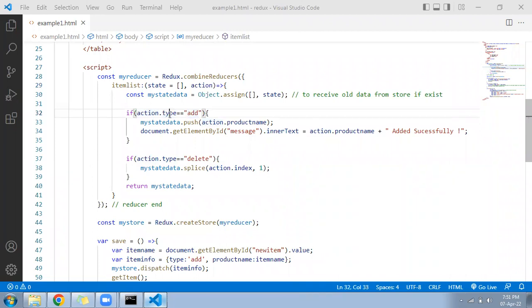there will be one object called type. Under the type, if there is a value called add, then what to do? The array you created here, the empty array, push the element inside. Now the question is, where is the element? Inside the action there is another object called product name. Capture that, push it inside, and display whichever message you want.